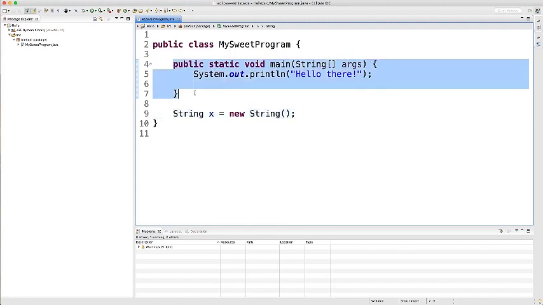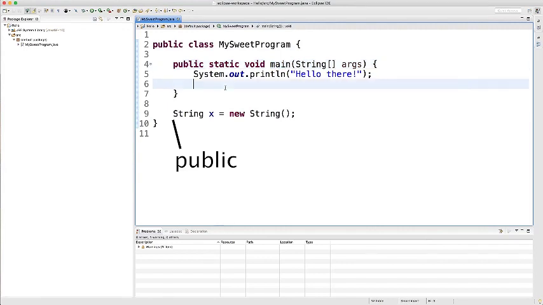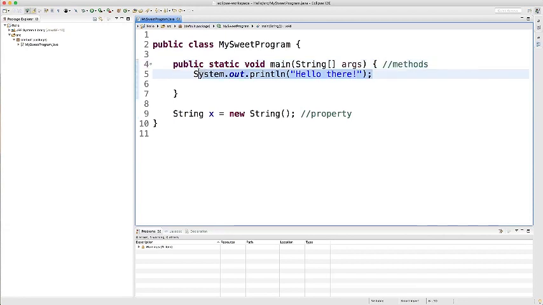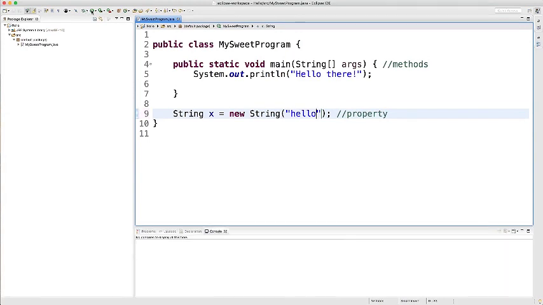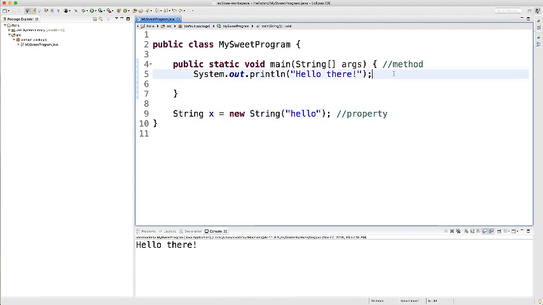We have a method, which is called main, and then we have a string, which is called X. And this string is an example of a property, by the way. So we have methods, and then we have properties. Methods usually do something, so in this case it's printing to the console. Properties just store some value. For example, I could store the value hello. And just to run this, make sure I don't have any issues. Yeah, it's still working.